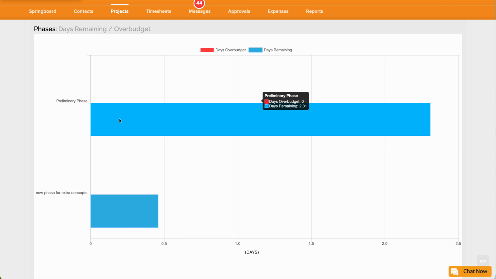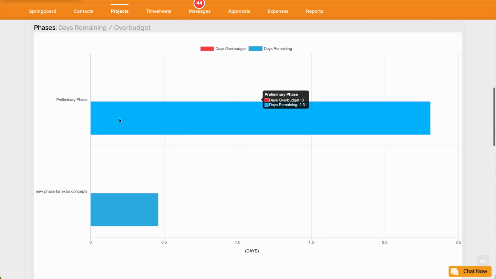This is a graph showing the number of days. So we're 2 and a bit days on the first phase, and we're less than half a day that's been spent. So once you start to go over budget, the over budget days will show up in red.